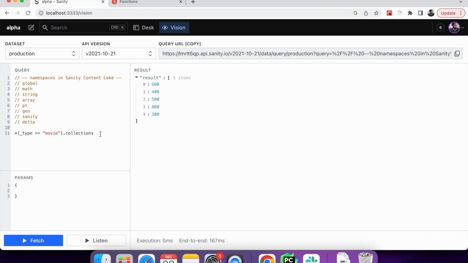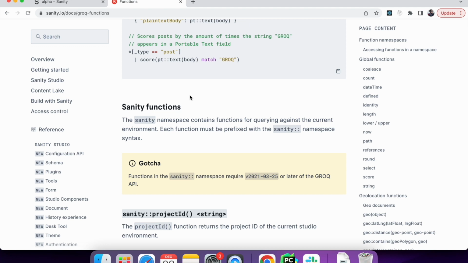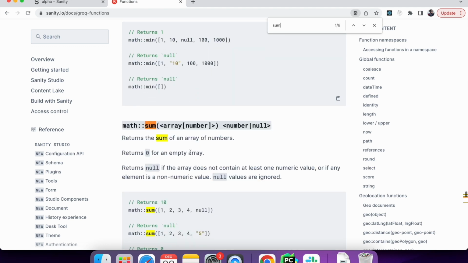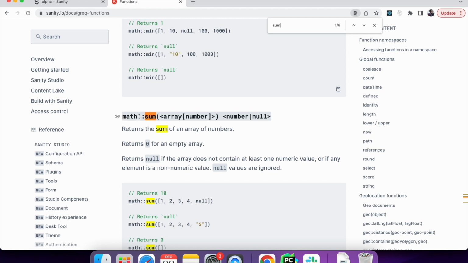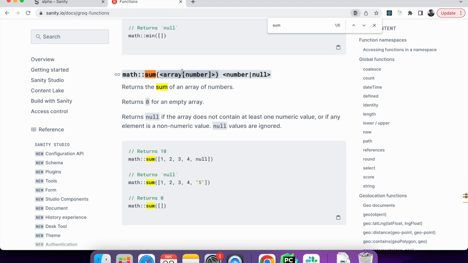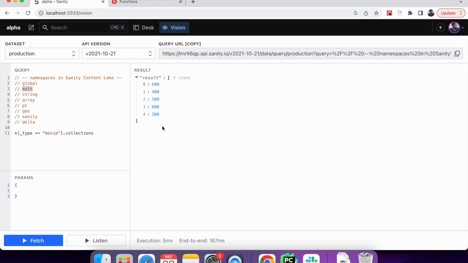Now to get the total, we have a function named sum inside the math namespace. So how can we access that? Let's go to the documentation and I'll quickly show you. Over here you can see from the documentation it says math, and then we need to pass 2 colons and then sum. Math is the namespace, and if you want to access a function from this namespace, we write the name of the function, and over here it says we have to pass an array of numbers. If I go back to Sanity Studio, you can see we have an array of numbers. We just have to pass this array to our math sum function.